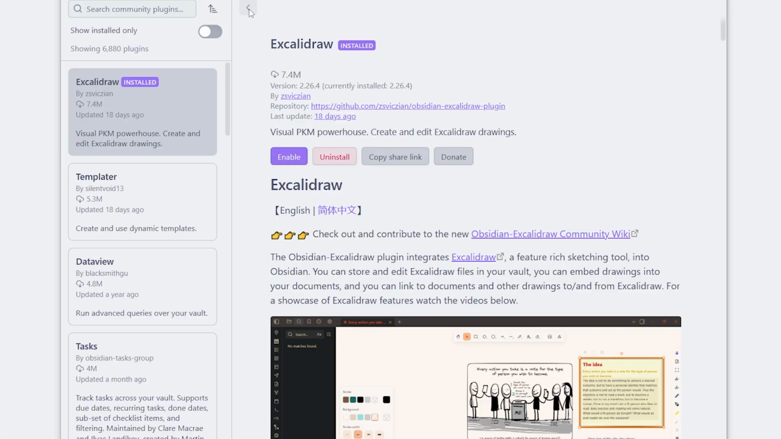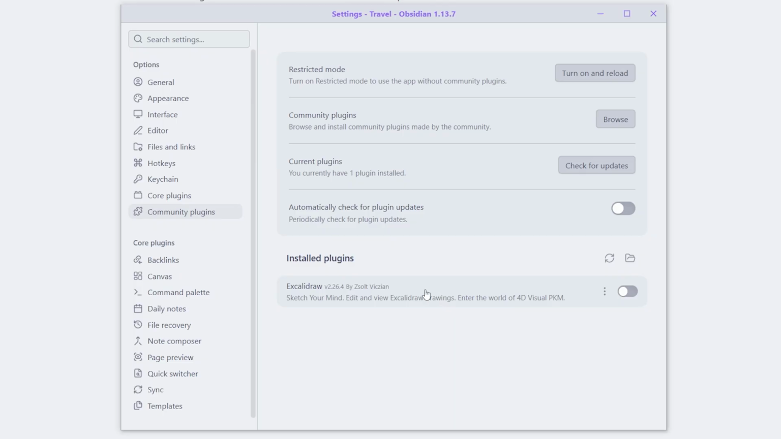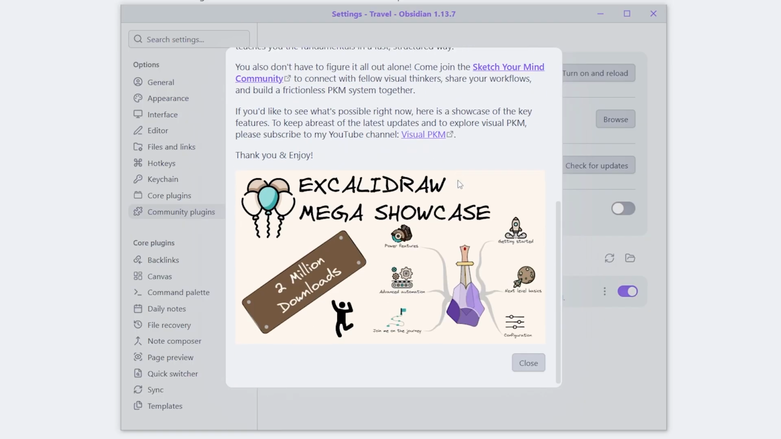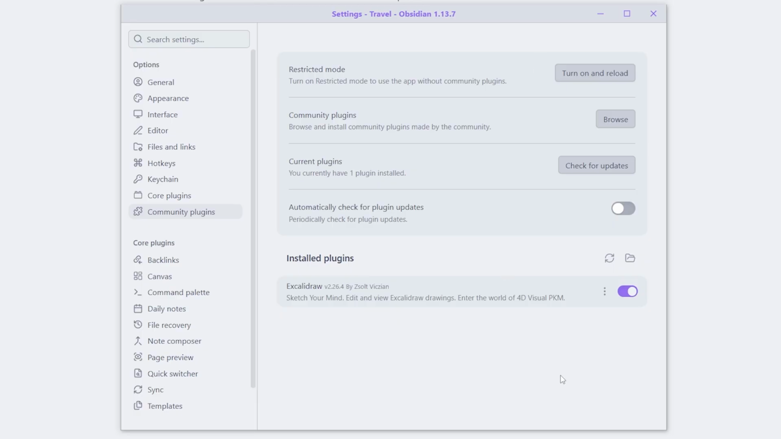You can also enable it later from Settings, Community Plugins, where you'll find all of your installed plugins. Each installed plugin has a toggle that lets you turn it on or off without uninstalling it. This can be useful if you want to temporarily stop using a plugin but might want to use it again later.